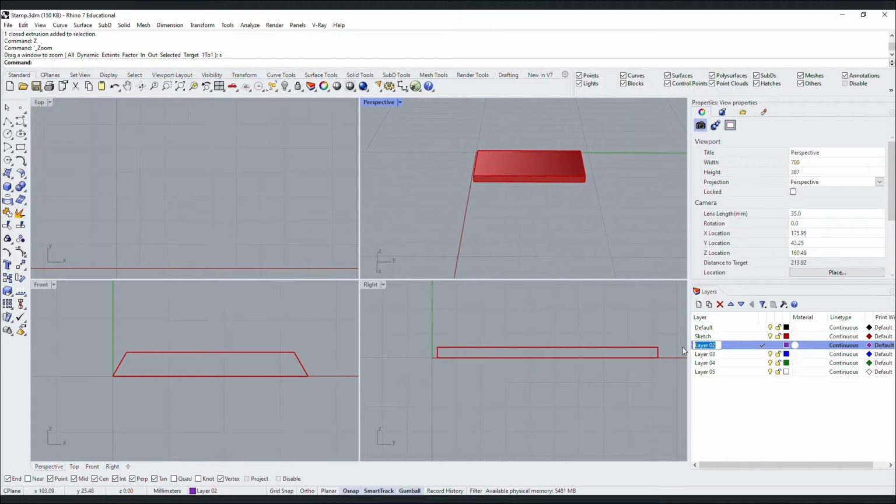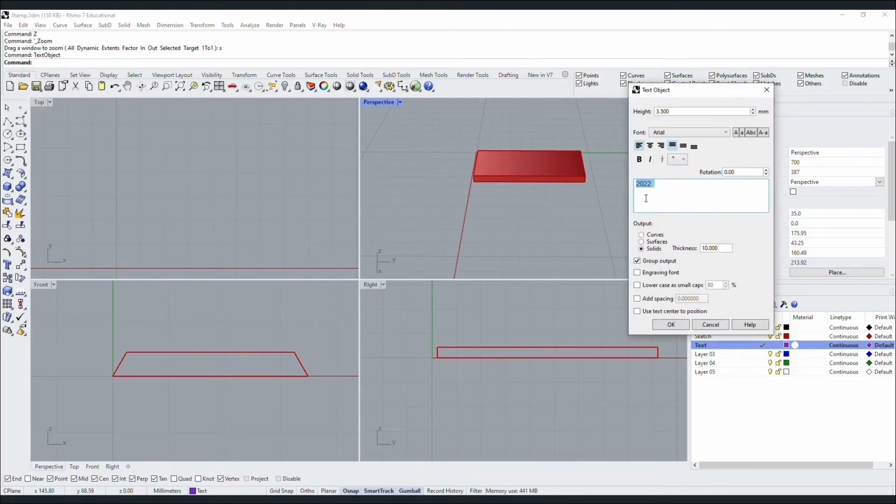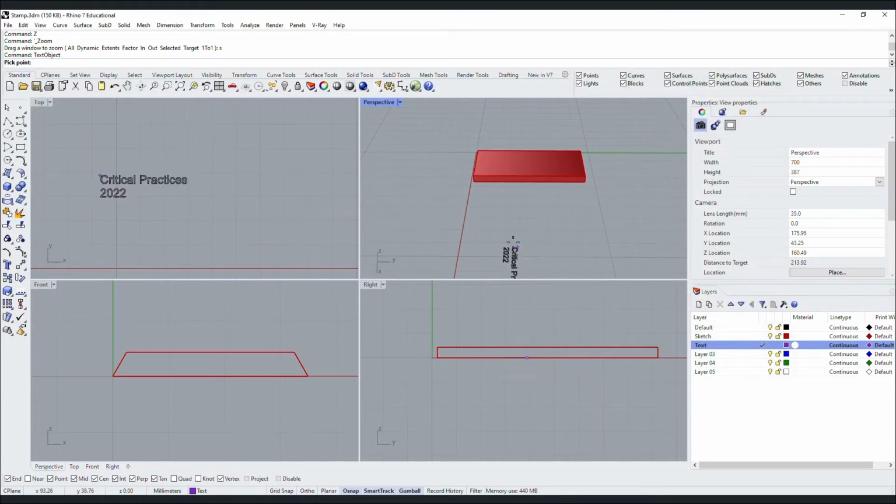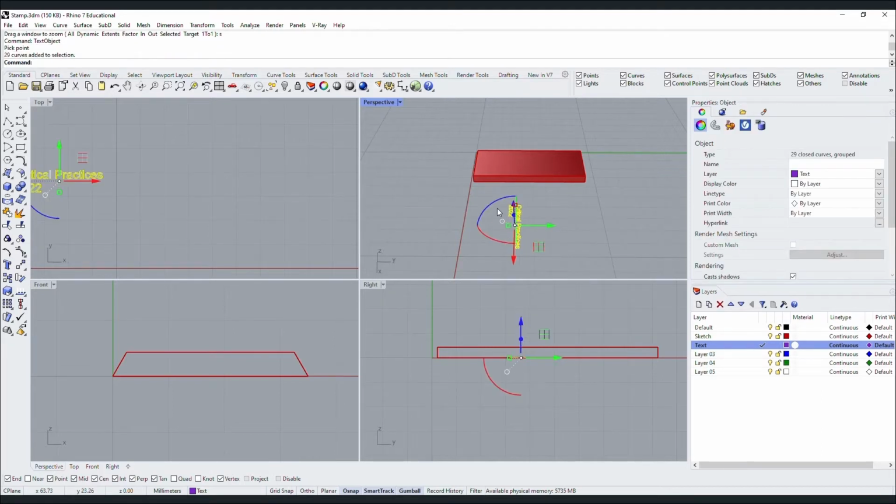Okay, let's focus on the main geometry. Take a new layer, type down text, and we'll create a text object. Write down your preference text. You can change the font height. You can also have a solid thickness, but for now I'm gonna have curve, and make sure group output. Press OK. Click anywhere on the screen.